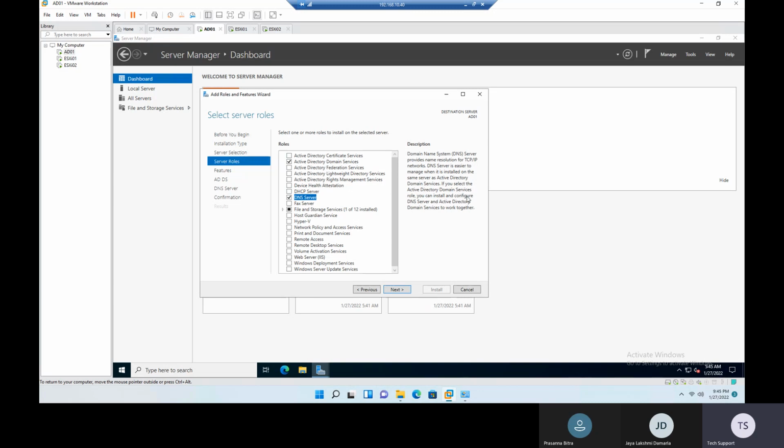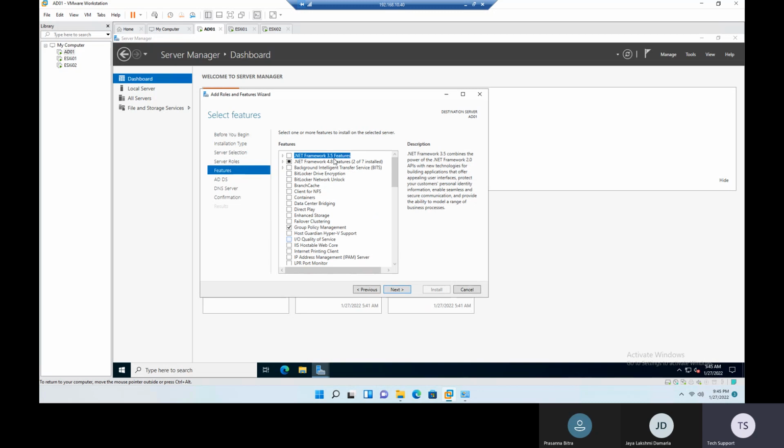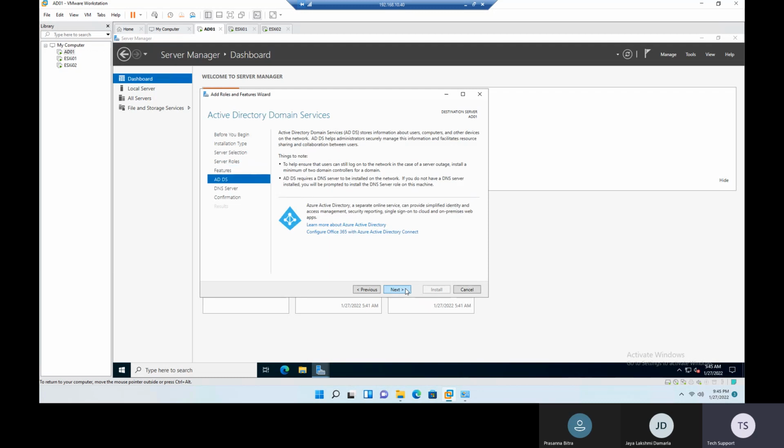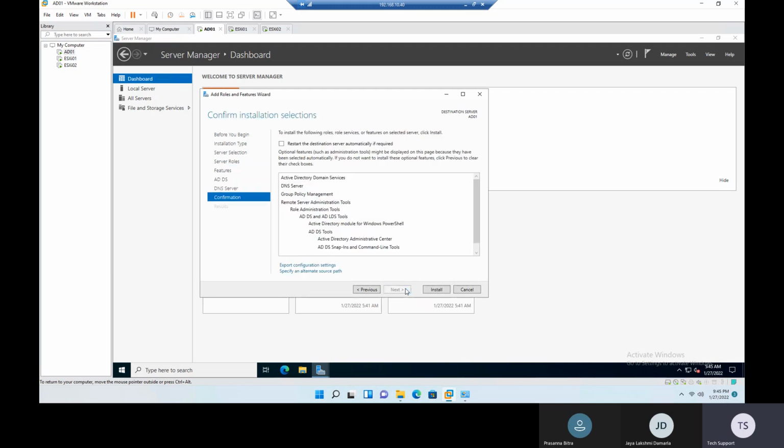If you select the Active Directory Domain Services role, you can install and configure the DNS server and Active Directory Domain Services to work together. As per best practice, we are doing AD on the same machine, DNS also on the same server. Click next. These features we don't need at present. Later, whenever we require any feature, we will configure it. Now click next. Now next, next.